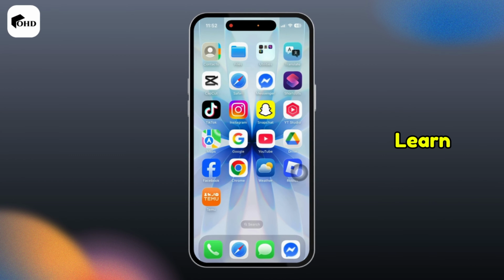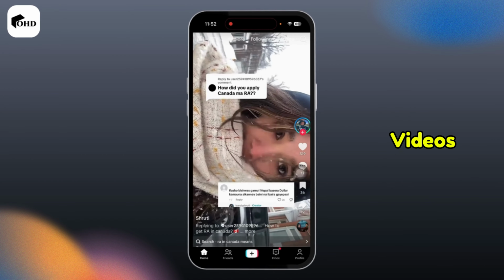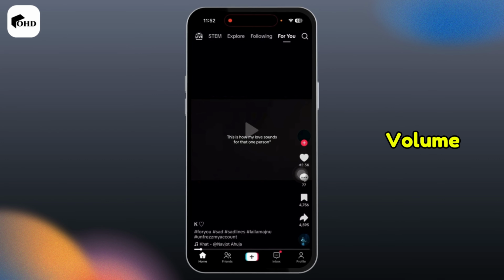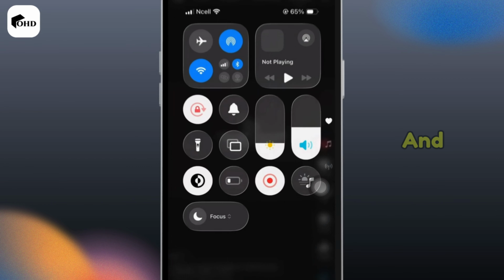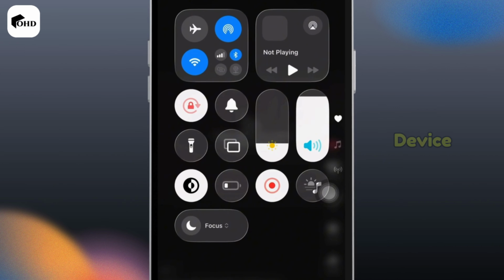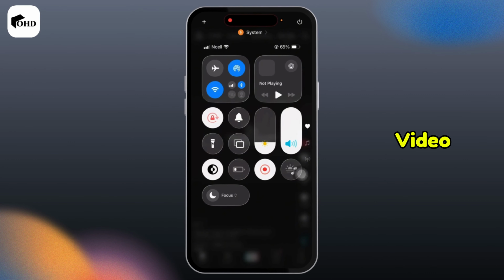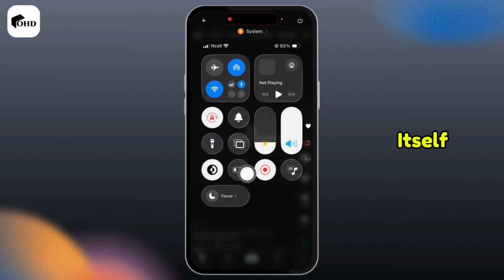In this guide, you will learn how to fix your TikTok video's audio not working. First thing you want to do is check your iPhone's volume. Make sure the volume is turned up and you haven't enabled silent mode in your device. Then check TikTok's volume. Sometimes the sound for a specific video may be muted within the app itself, so make sure the speaker icon is not muted.